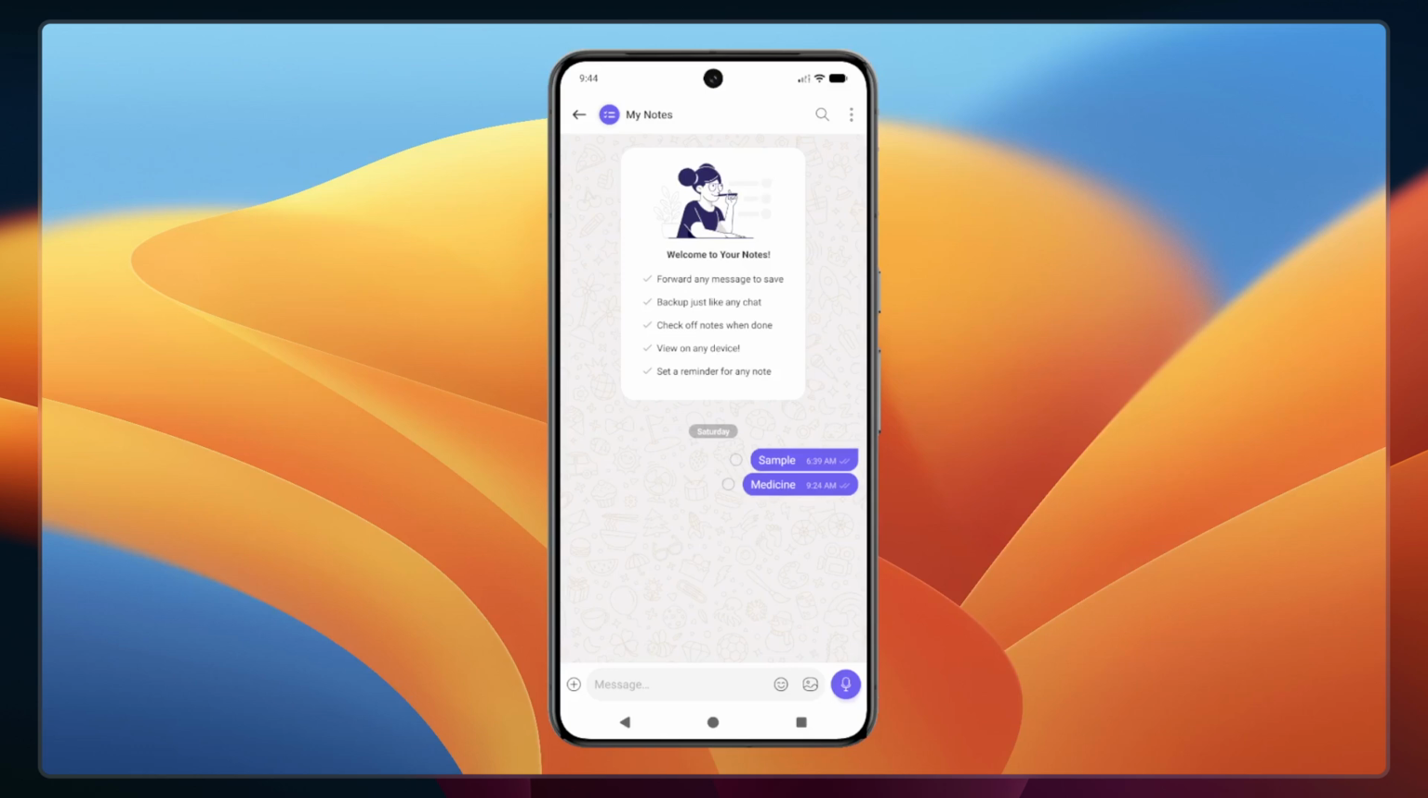And that's it. You've successfully accessed your notes on Viber, giving you quick access to all your important information whenever you need it.